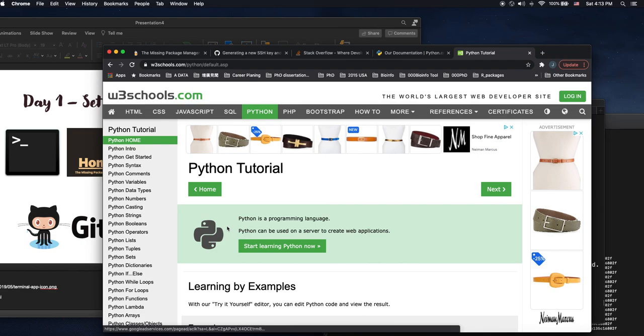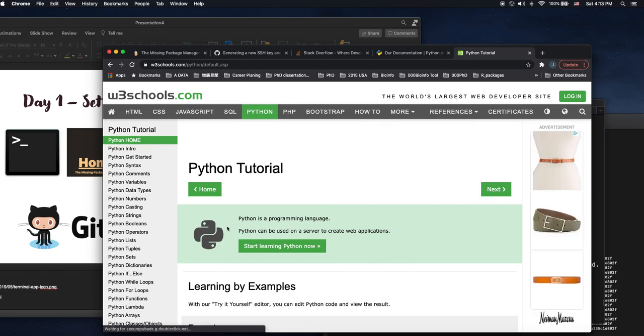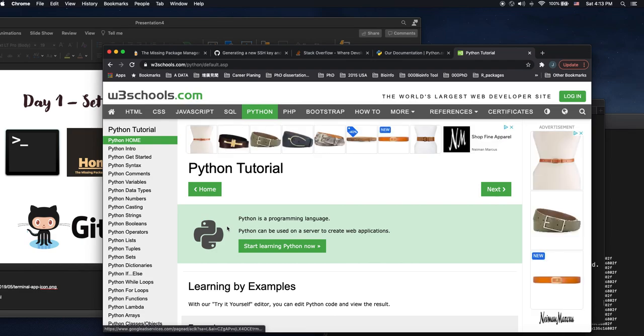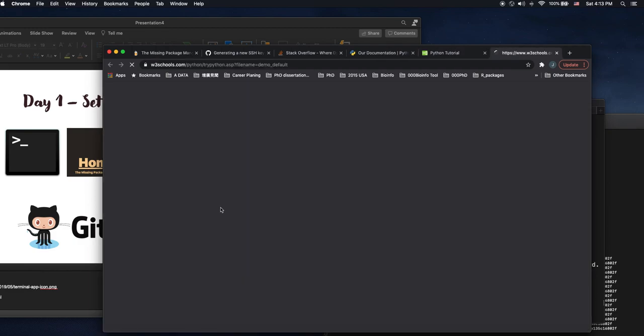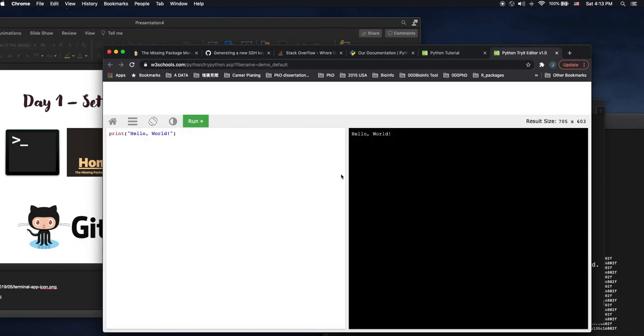And also w3schools.com is another place that I found myself using. See, there's a little print hello world, and you can even try it out. That's something I really like. You can see the demo, and you can also change it up and run it.